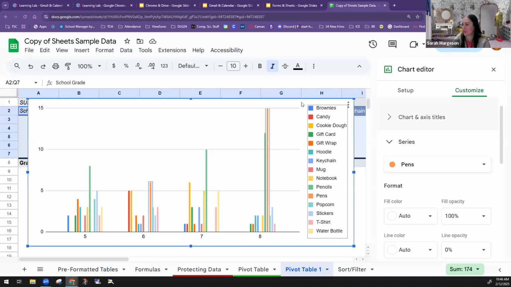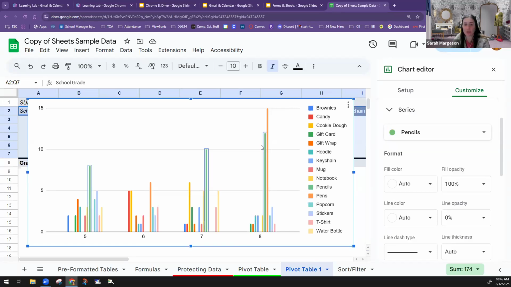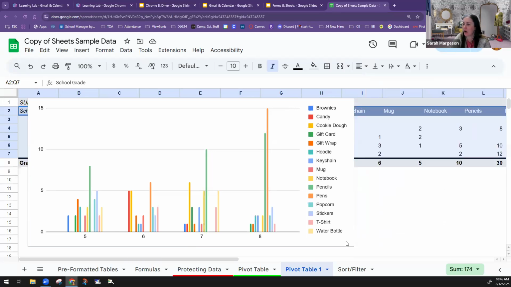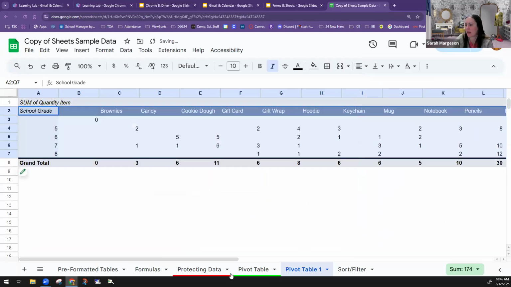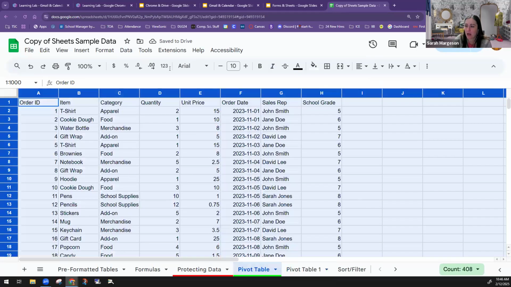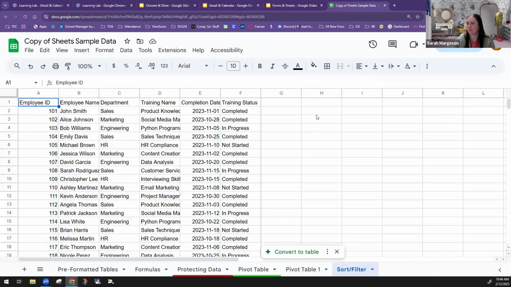So we can see like pens were really popular in 8th grade. I would say the winner really is pencils in all the grades. So pivot tables, again, just kind of help you organize that data a little bit. And if you're going to make charts, I would start with a pivot table versus starting from this space to then make a chart. Okay, last one here, sort and filter.